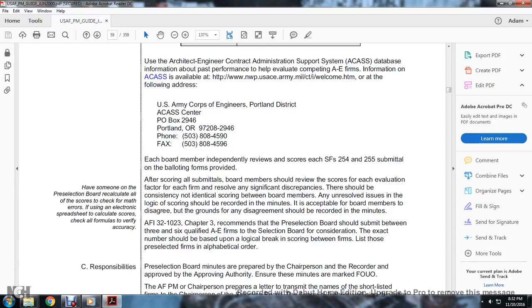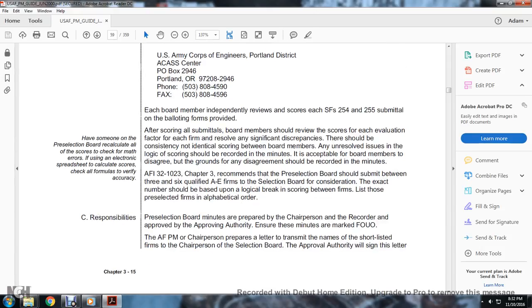After scoring and submittal, the board members should review the evaluation scores for each firm, resolving significant discrepancies so that scoring is consistent between the board members. Unresolved issues and the logic of the scoring should be recorded in the minutes. It is acceptable if board members disagree, but the grounds for the disagreement should be recorded in the minutes.